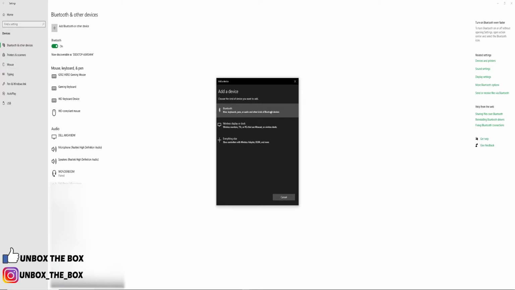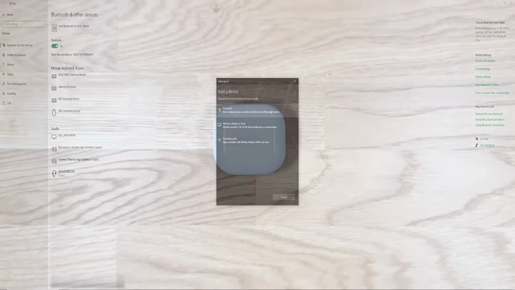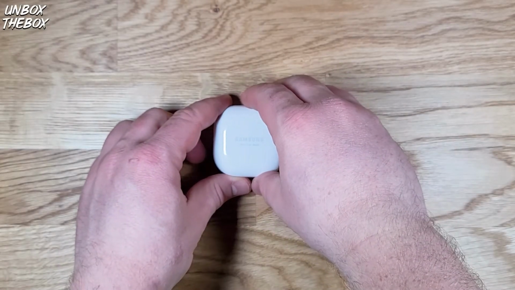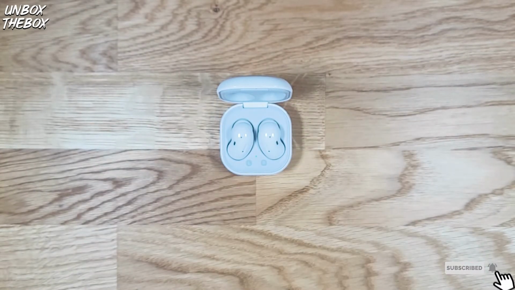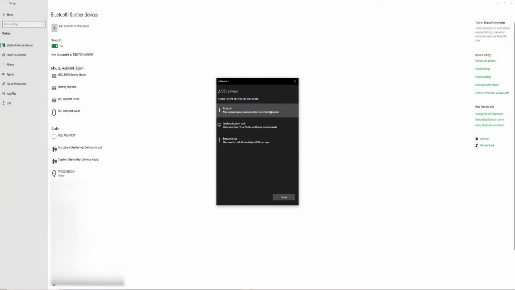In the window, you will see a Bluetooth, wireless display or dock, and everything else. Before you click on one of these options, you need to make sure that you open up your Samsung Galaxy Buds Live case so your PC could recognize and detect your Buds Live. When your Samsung Galaxy Buds Live case is open, go back to the window on your PC that says Add a Device and click on Bluetooth.